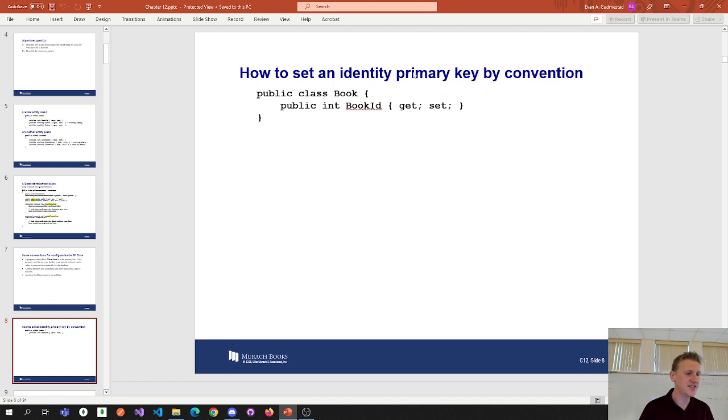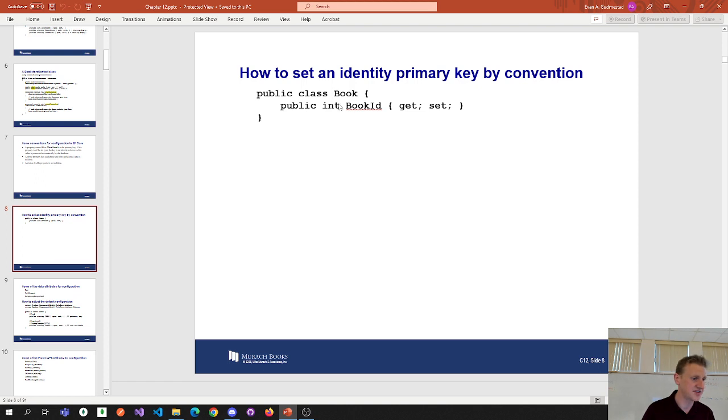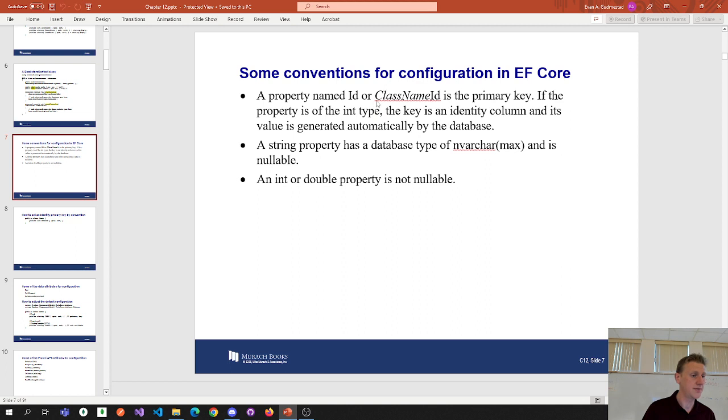Yeah. So again, this is by convention. This is one way to code your C# classes. You have the class name, Book, and then Book ID, or just ID. I noticed the last slide said specifically that class name plus ID is the primary key. Yep. So if the class name was Book and you put Page ID, that wouldn't work as a primary key. Bingo.